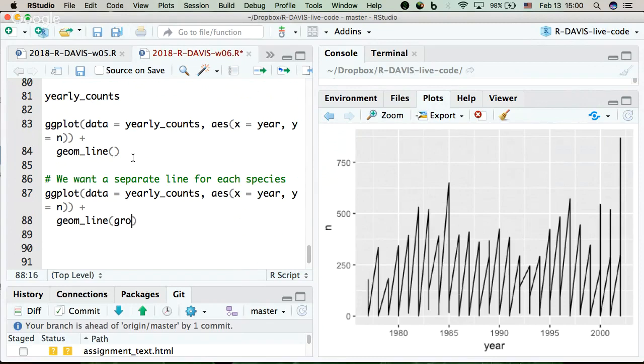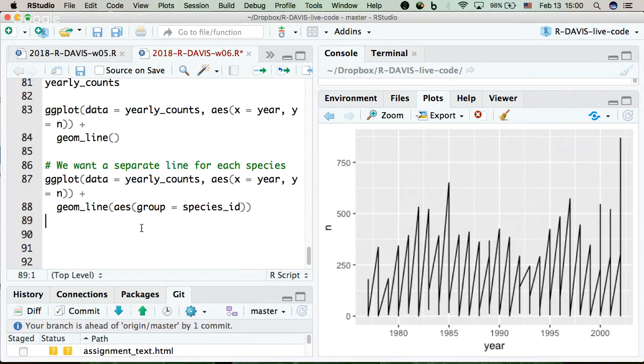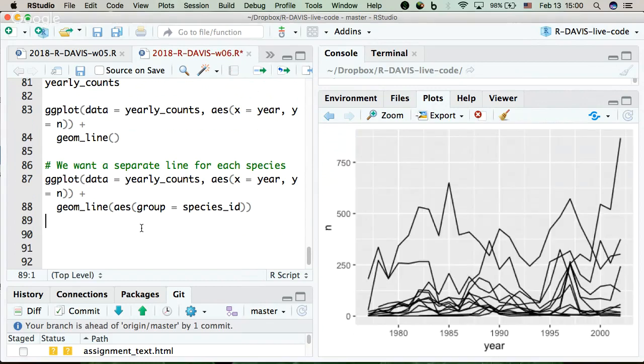Now the grouping is another kind of aesthetic because we want to take the data from this yearly counts and use the species ID data and then make a line for each one of those groups. We're going to say group equals species ID. Oh, we have a different line for each species. It's sort of like plotting different series in Excel, right?